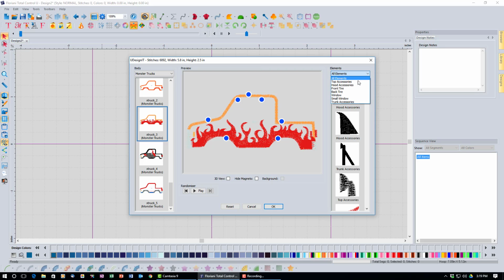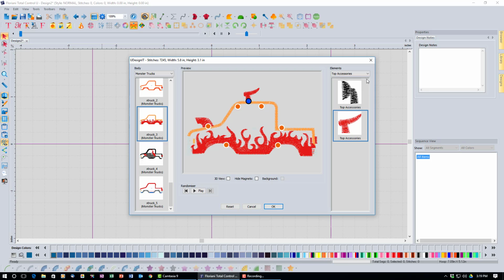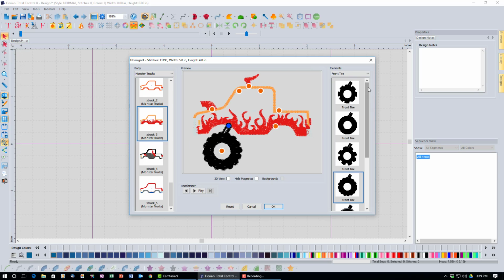So let me go to hoods here, and let's put this scoop in the front here, and we're going to continue on, and let's do top accessories. So let's put in a wind foil there. Let's go to our front tire, and let's put in this one, and we can put a matching one in our back tire if we want to. So let's go ahead and do that. I could put in a different one.